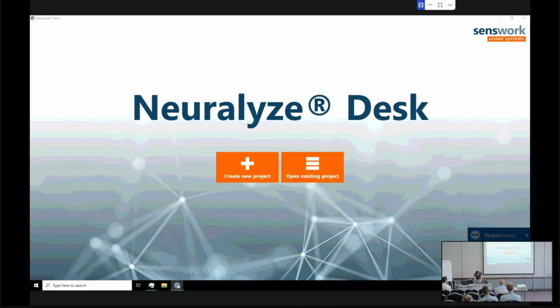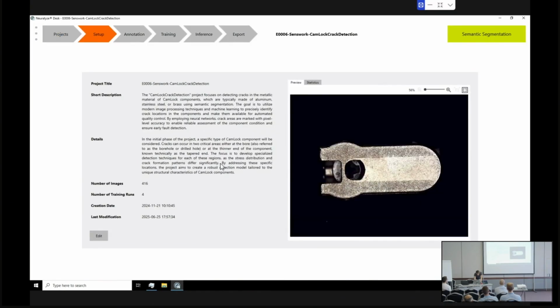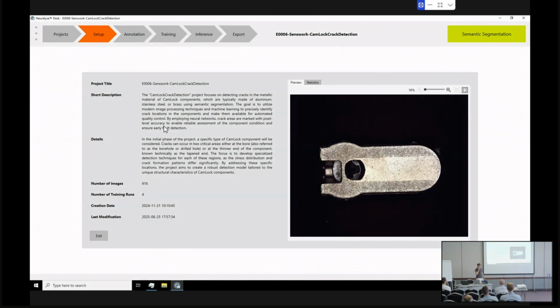You are the MVP. Okay, I have 4 minutes, so I will just go super quickly through it. So for instance, here is the cam block inspection, just a small metallic part that we want to inspect and that is typically used in furniture. You also have the whole description of the project, but for now, we don't really care about it.